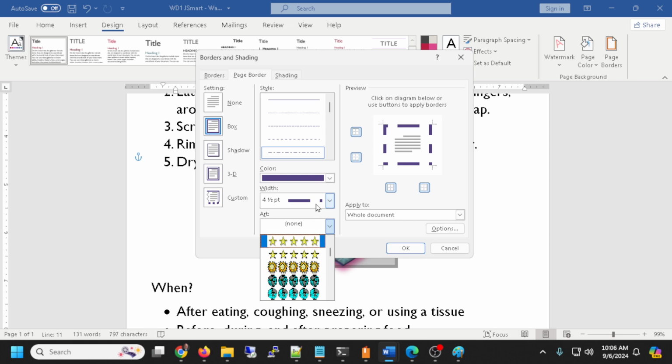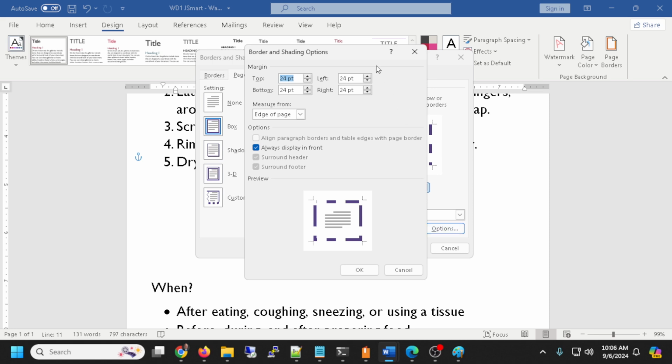But you can choose a border, and let's see, what do I have for options? I have options of whether it's displayed in front of the text, which is the default, or perhaps text could write over my border if it were going way out to the margin.